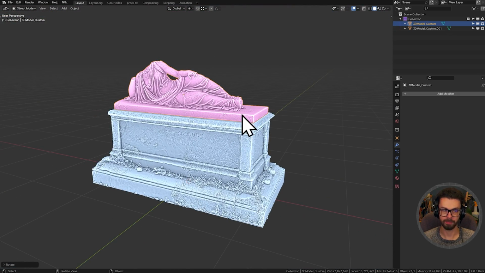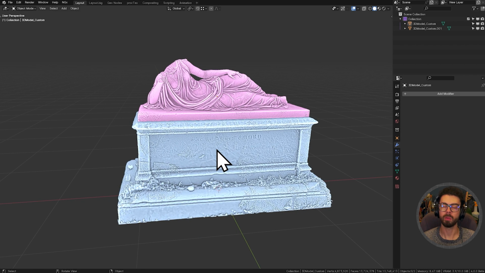Excellent. All right, now I don't really mind these being separate, but when we come to do our bake, we're going to want to make a joined version, and we're going to want it to have good topology, and we're going to want it to be just a little bit more workable.